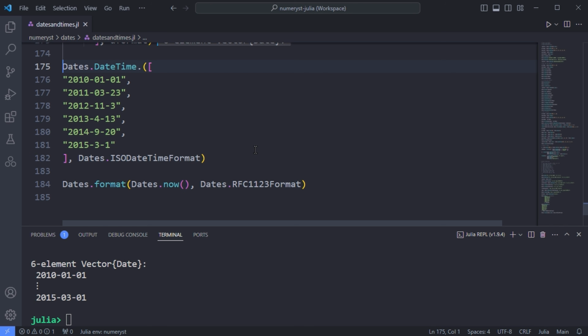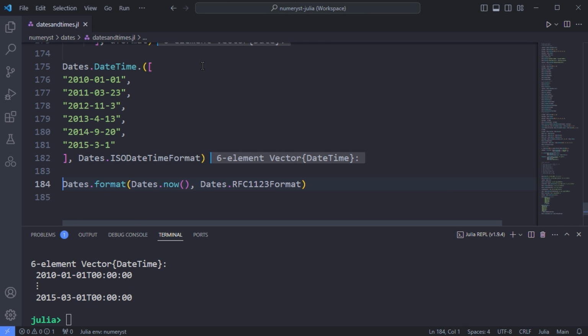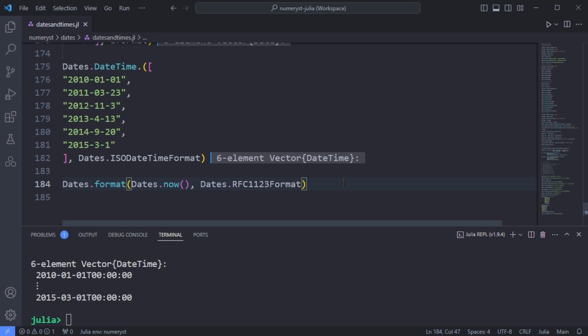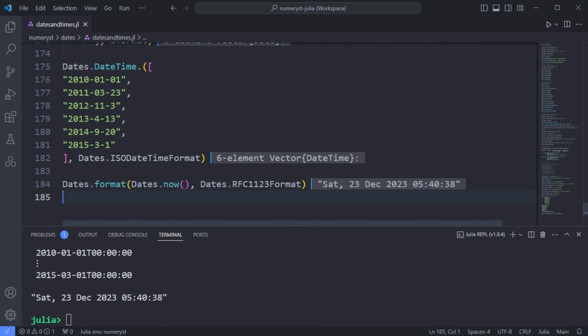There are some built-in formats that you can use. For example, there is a dates.iso datetime format to give you the ISO 8601 format. And here is a good old RFC 1123 format.